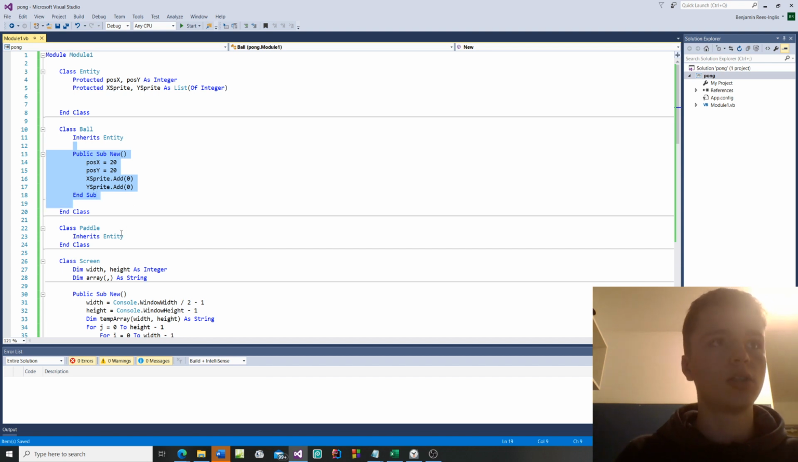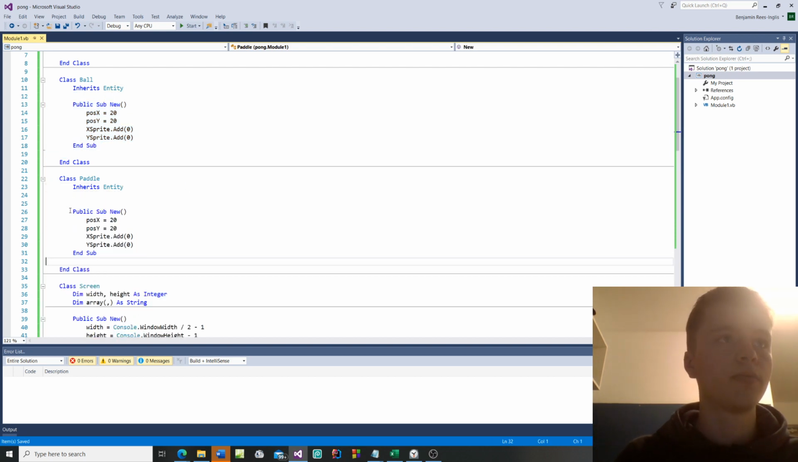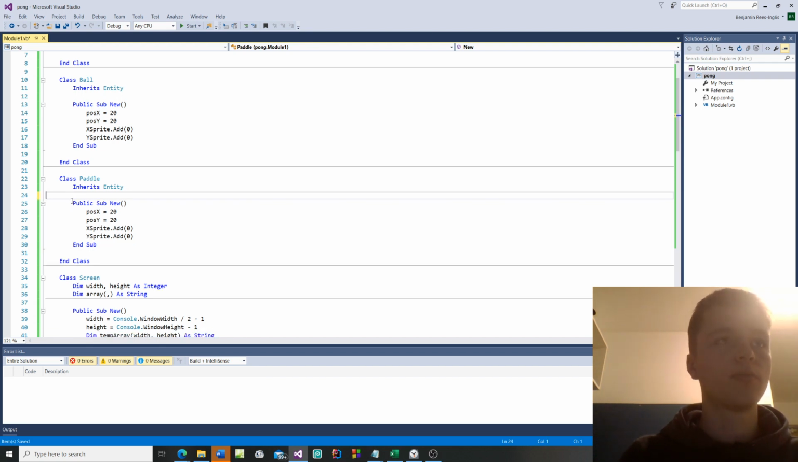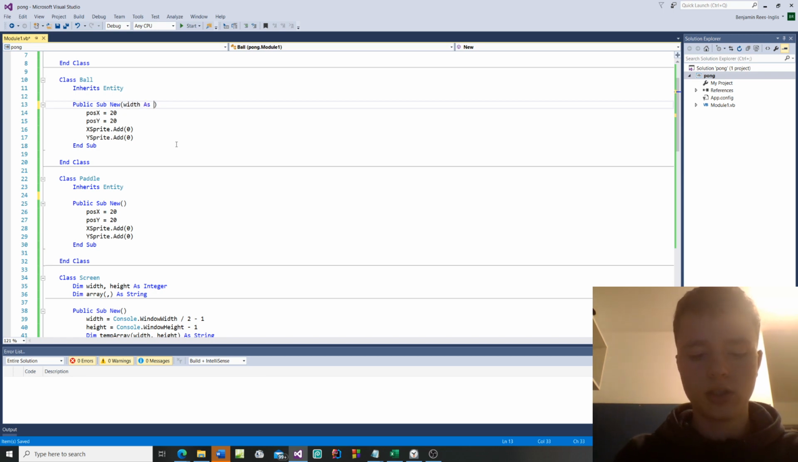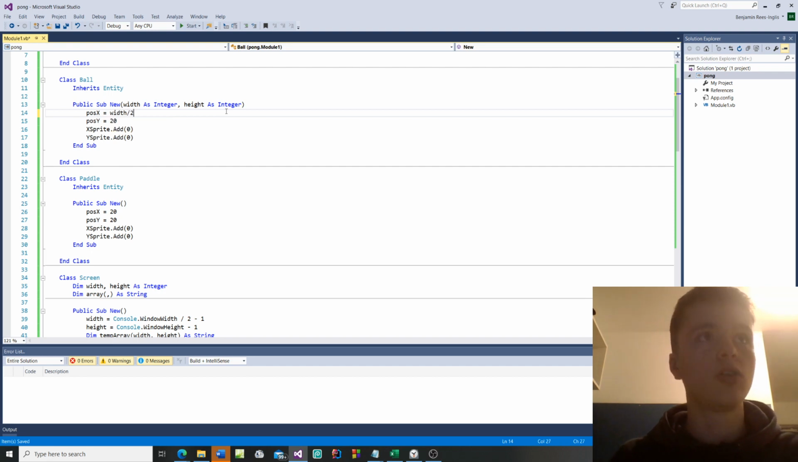So then we'll copy this one into the paddle. And we want to get, actually we'll take width as integer and height as integer. We may use these later. So width divide 2, height divide 2.